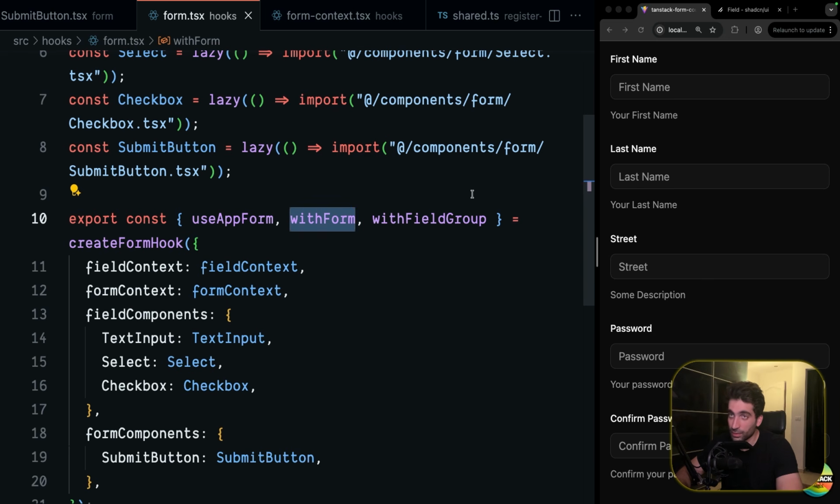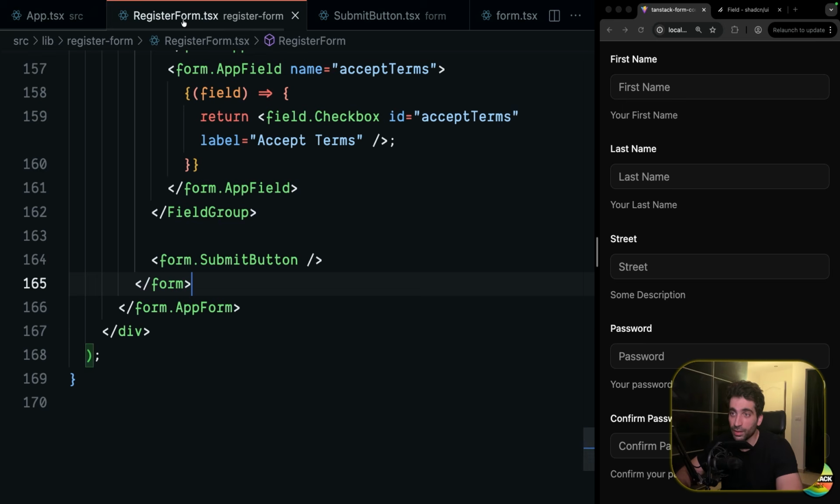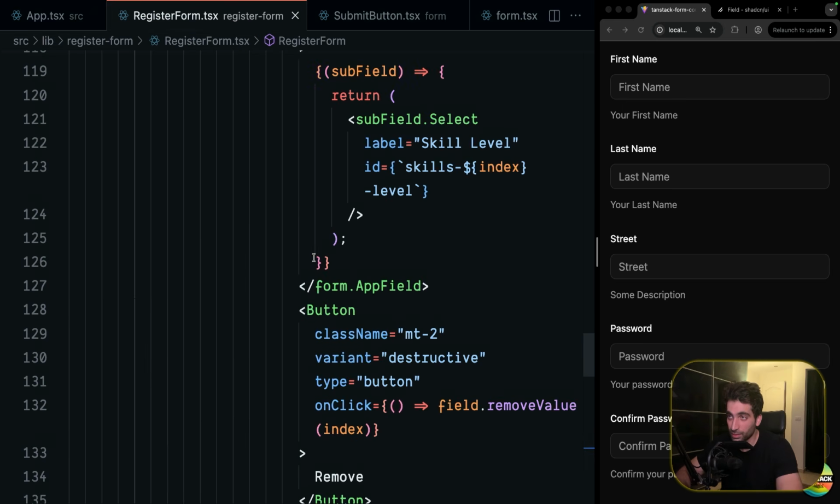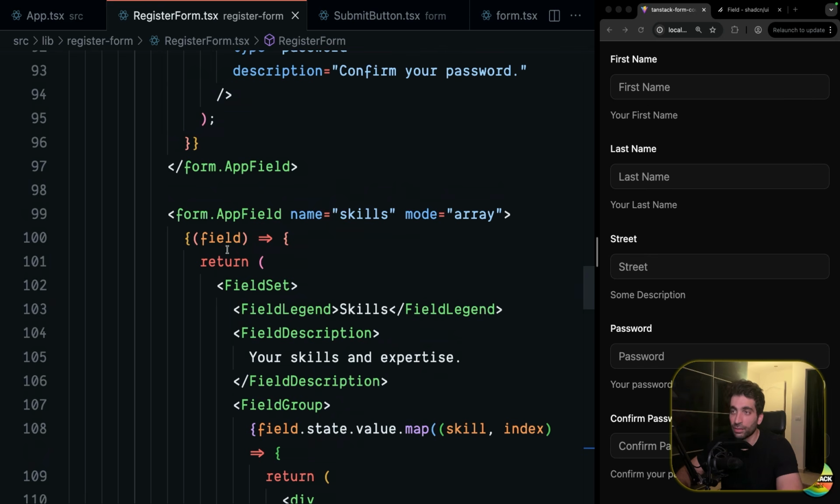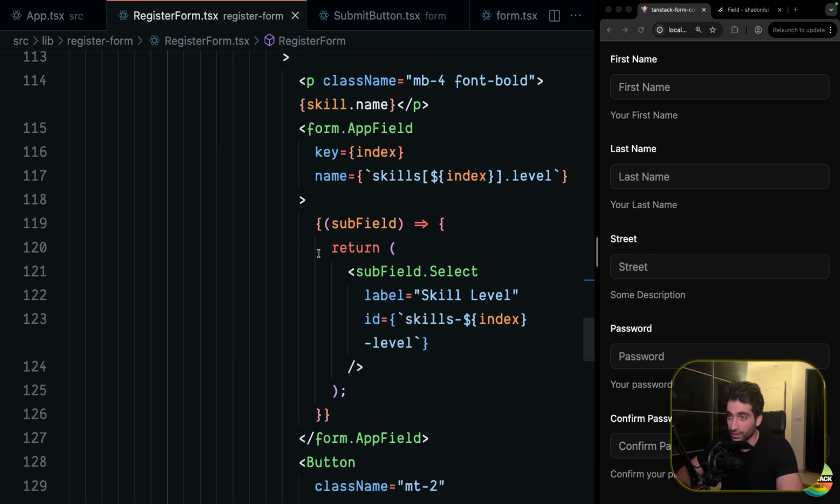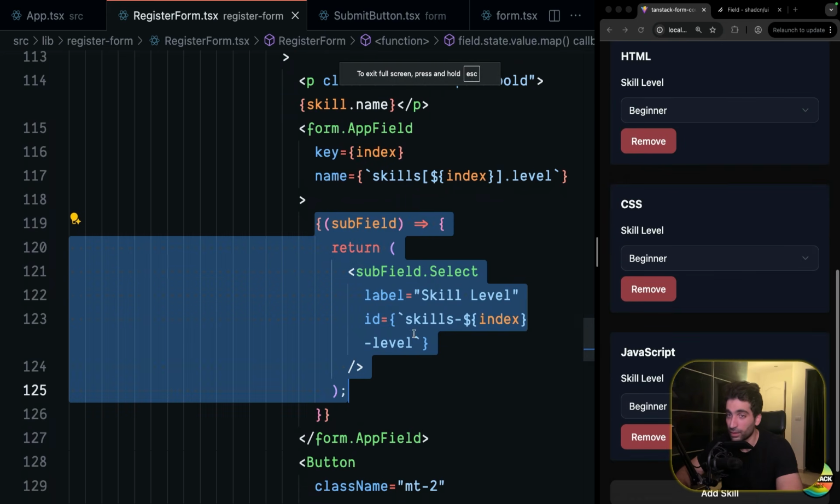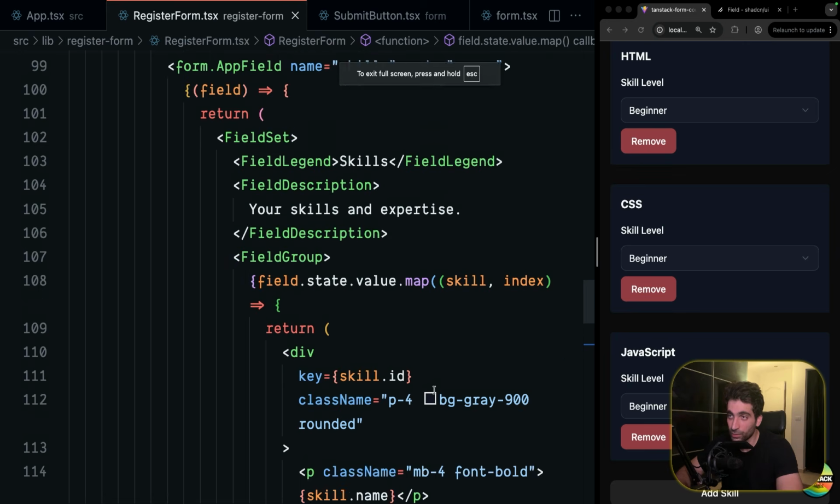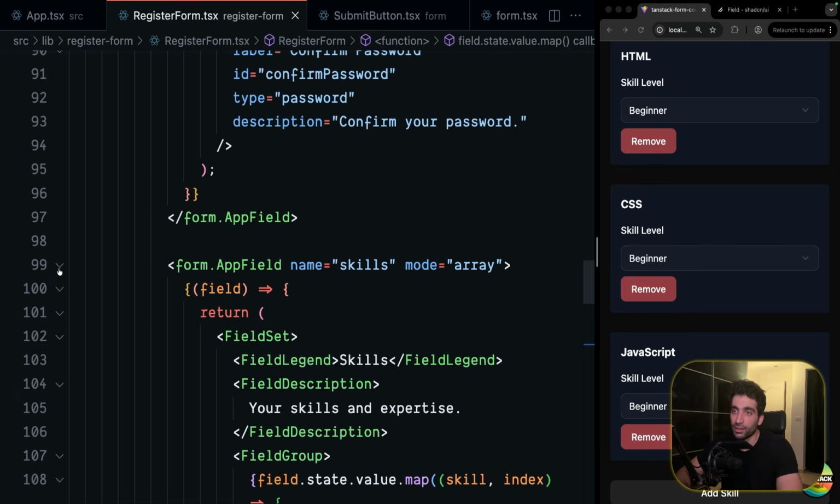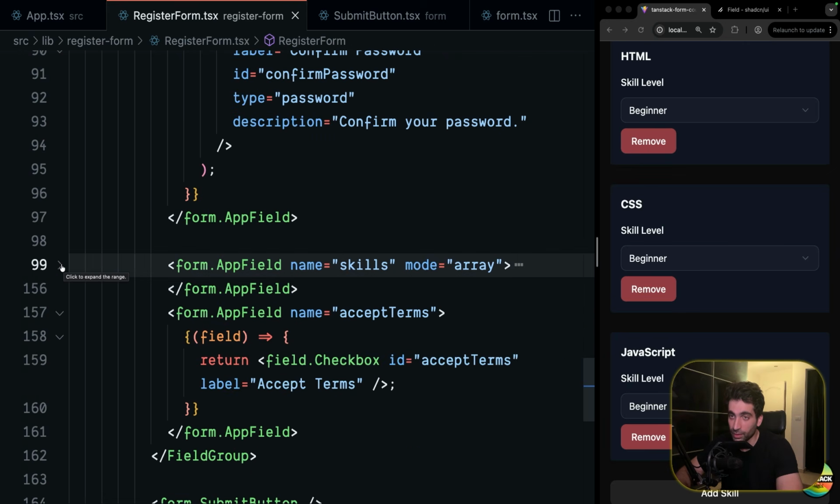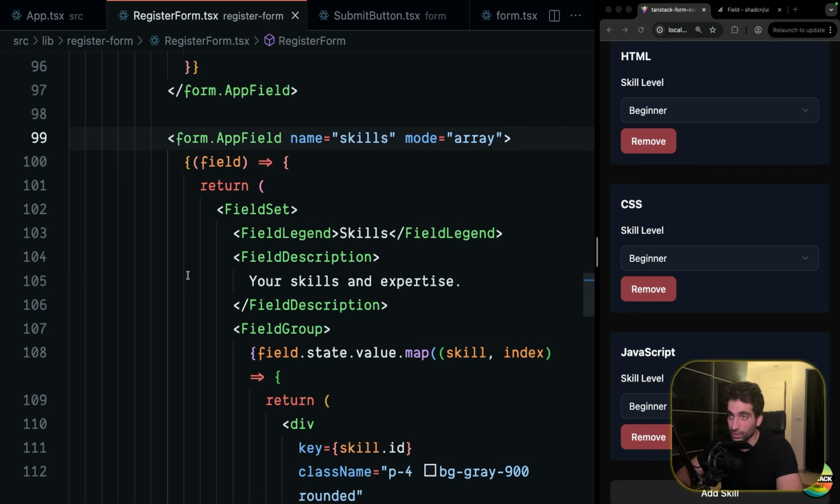So for example, in our form, this skills part is taking a lot of space. This skills field here, where we are looping through our skills and then displaying this as a drop down in order to change the skill and so on. It is taking a lot of space. We can move this maybe into a separate file and then import this file here. So let's see how can we do that using the withForm higher order component.